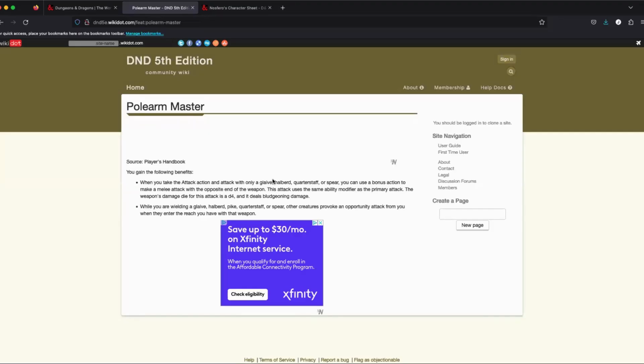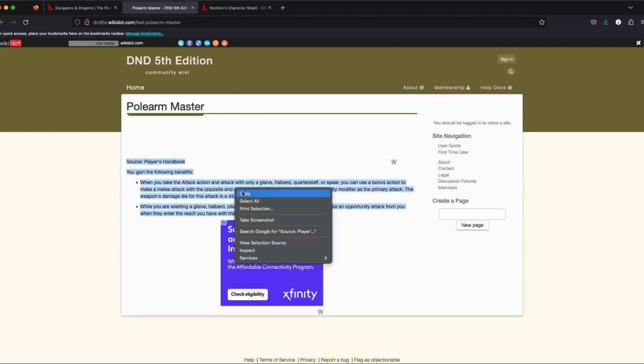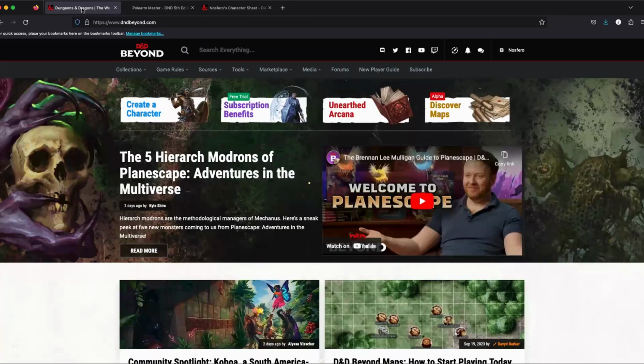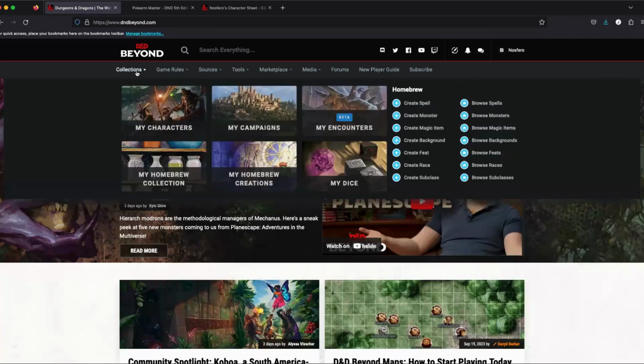Let's first start by copying the description of this feat. Once again, I'm using dnd5e.wikidot.com to easily view digital content and make our homebrew faster to implement. Now let's head over to the D&D Beyond's website, hover our cursor over the collection menu, and when the menu pops up, scroll on over to the Create Feat button.